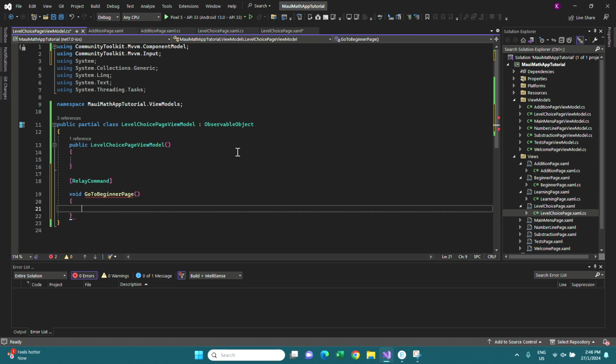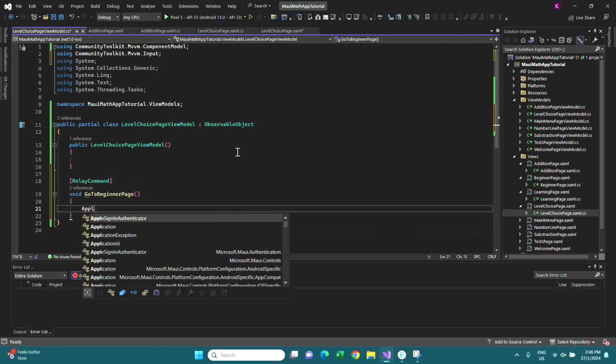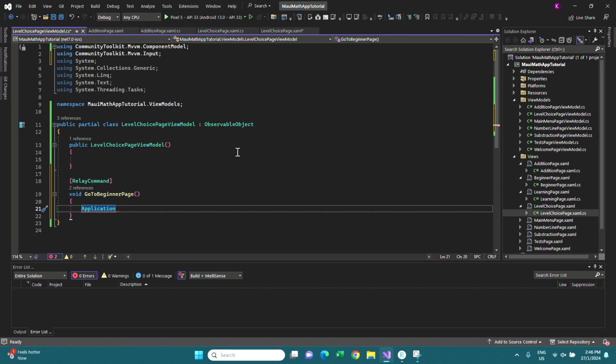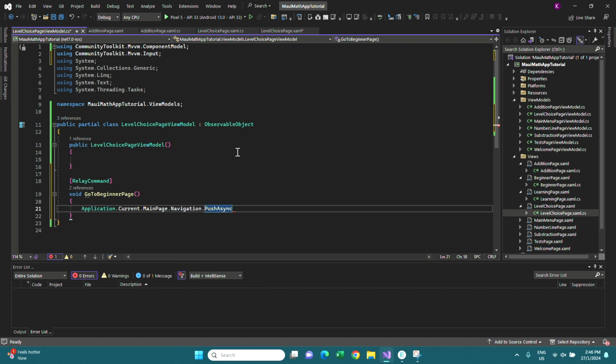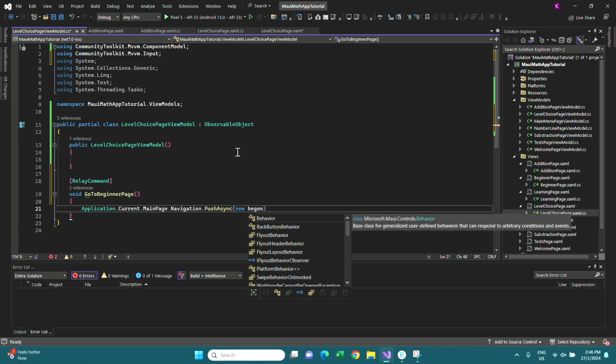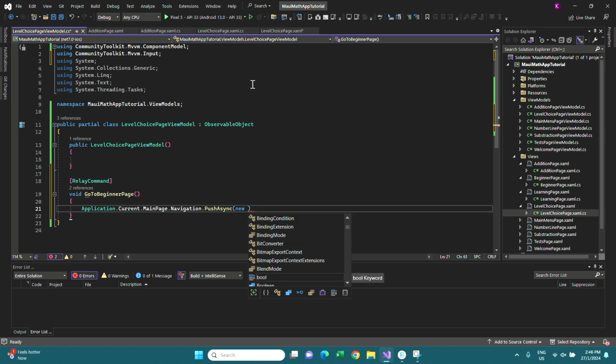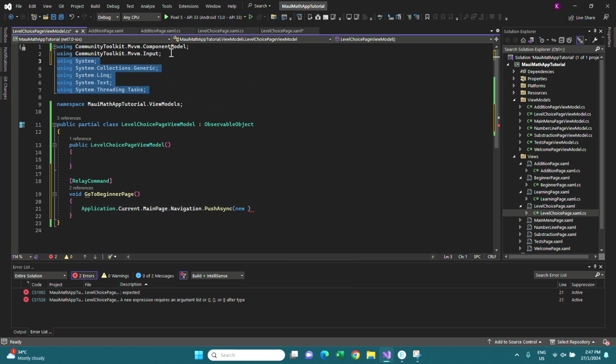Okay, once you've created it, in this we're going to do the same thing as we did before: Application.Current.MainPage.Navigation.PushAsync(new BeginnerPage()), and then just do those brackets. Alright, new, and then BeginnerPage. So now we need to remove all of these.